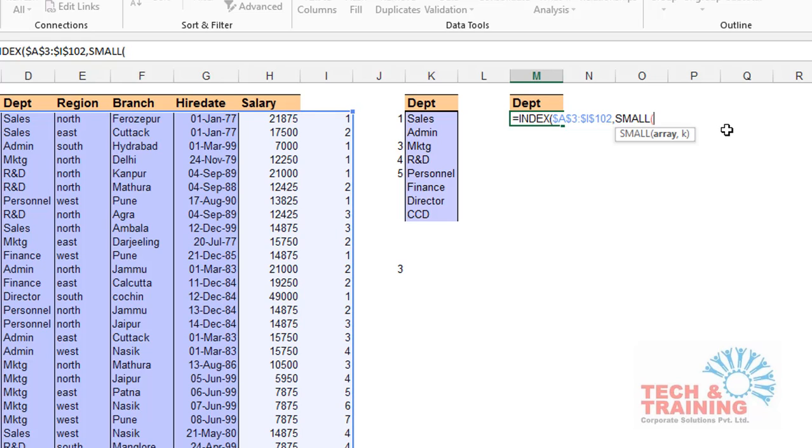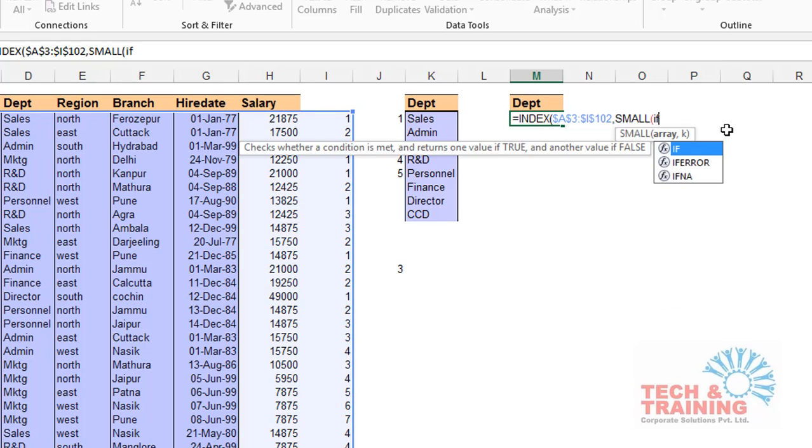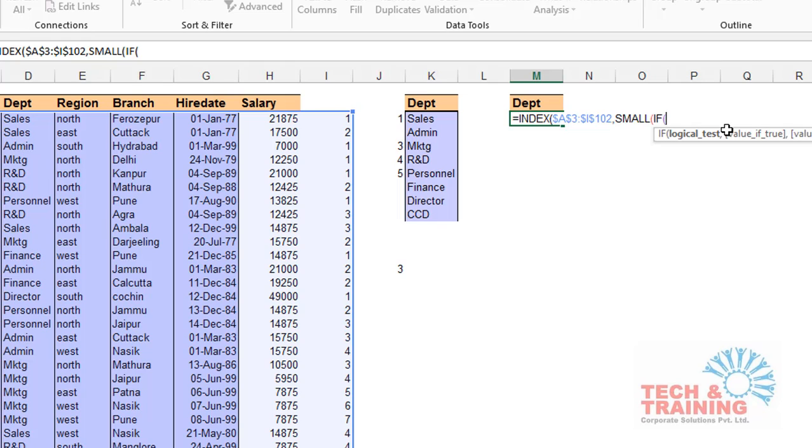We'll write the SMALL function, and inside that we'll write an IF function. Now why are we using an IF function? Because here we want the range, and the range has to be in such a way that it should include only 1. It should not include 2, 3 or 4, which is a duplicate value. So that's the reason we are looking for a range which includes only 1. We'll write a formula like this. We'll take this as a range.